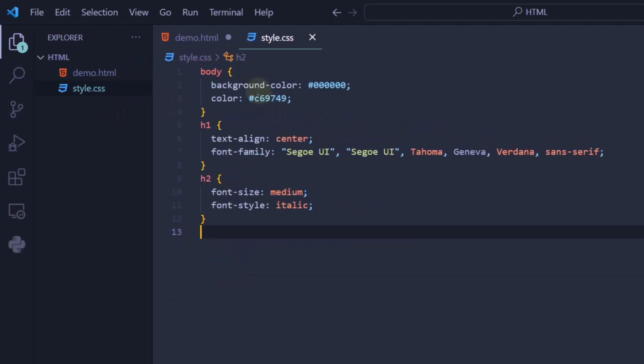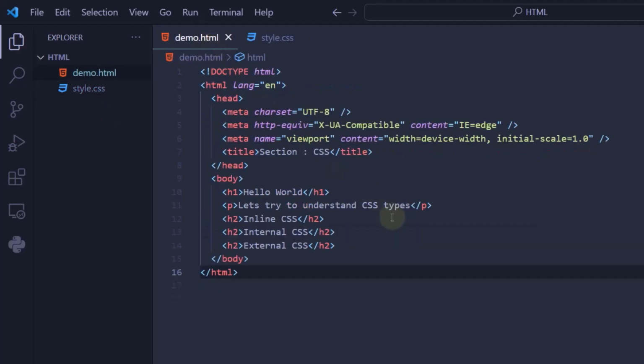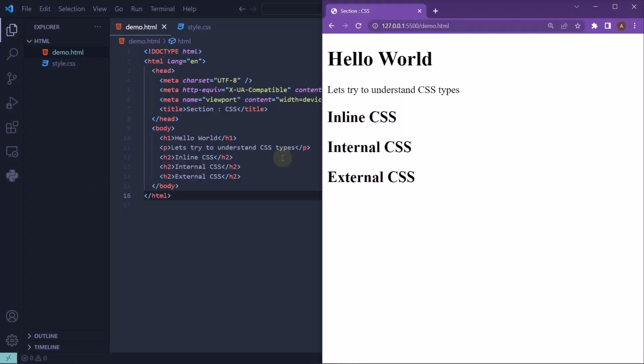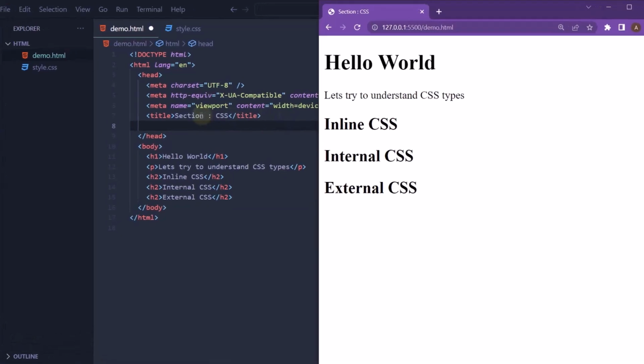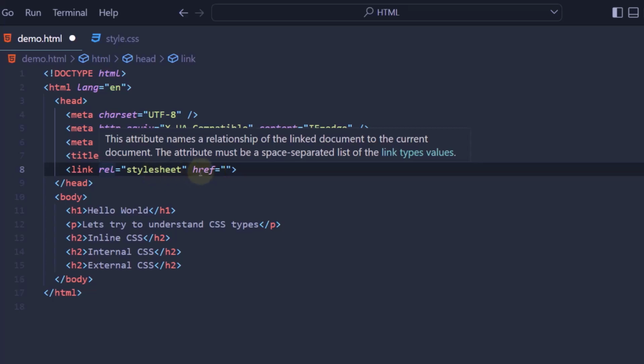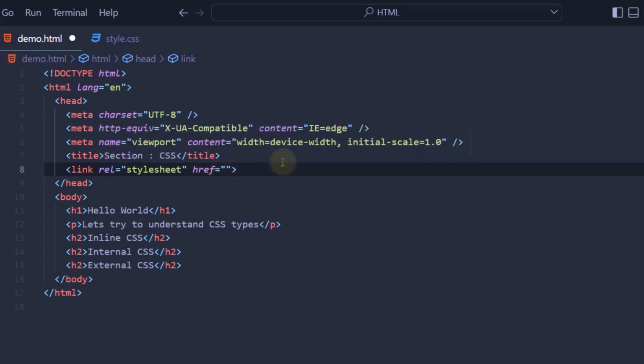Now, if I save my HTML page and the CSS page, and open up my browser, you can see that I do not have any styling. The reason is that my CSS file is not linked with demo.html. To link this with our HTML, we head inside the head element and create a link element. We set the rel attribute to stylesheet, and in the href we pass in the path to style.css. Since we are working in the same directory, we can simply type in the path as ./style.css. Now as soon as I save my program and open up my browser, you can see that the CSS styling has been applied.